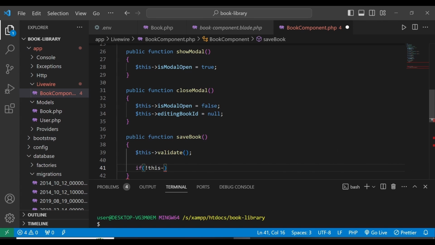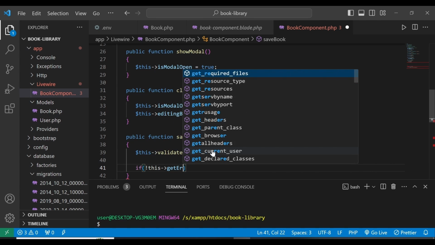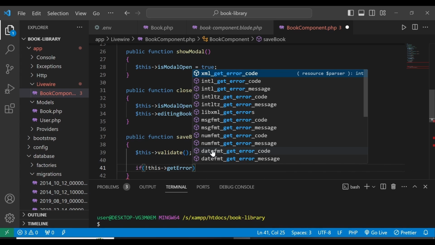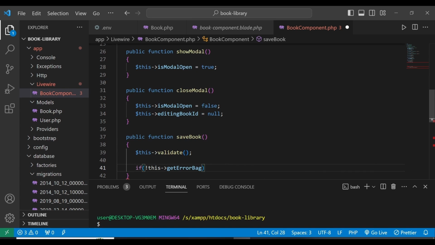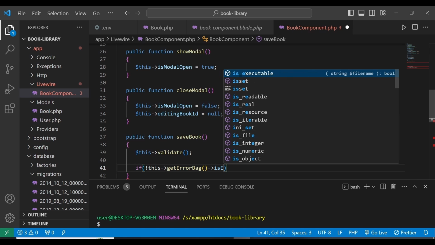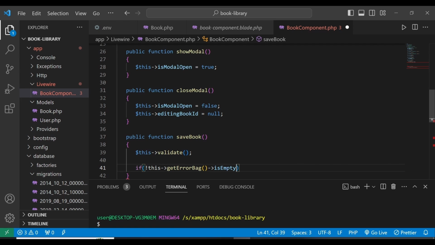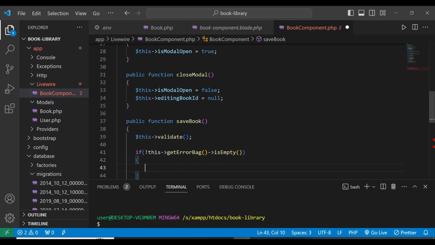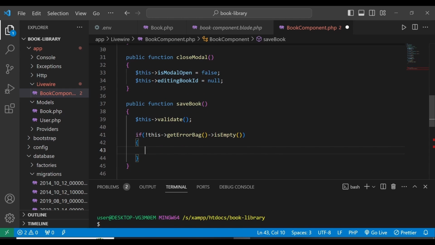Then there's something I'm going to do here, which is to use an if statement to say this get error bag, which is a PHP function. So error bag, we're going to have it that way, and then here we're going to say is empty, like this. And then now what we'll do here is check if there are any validation errors, and if there are validation errors, then we are going to keep the form, in other words, we're going to keep the model open if there are any errors that we're going to get.